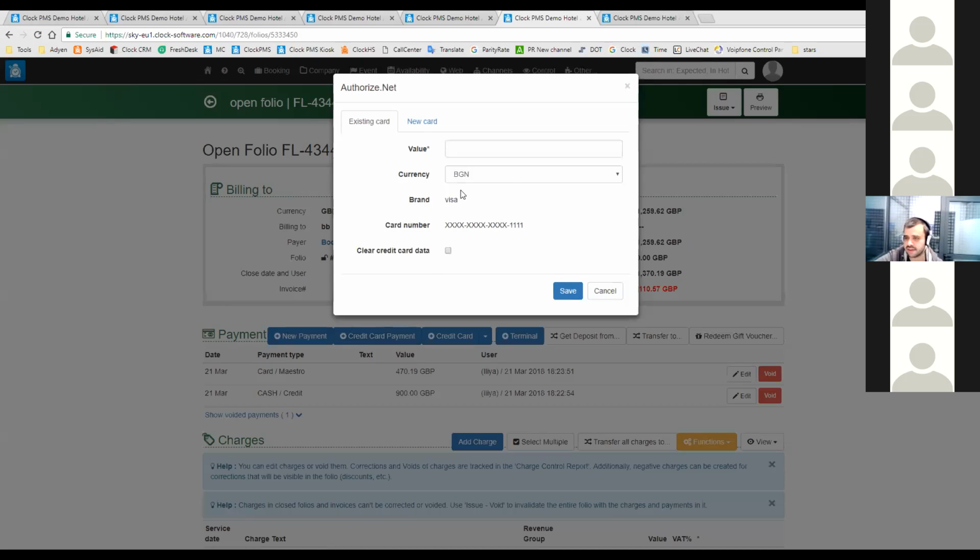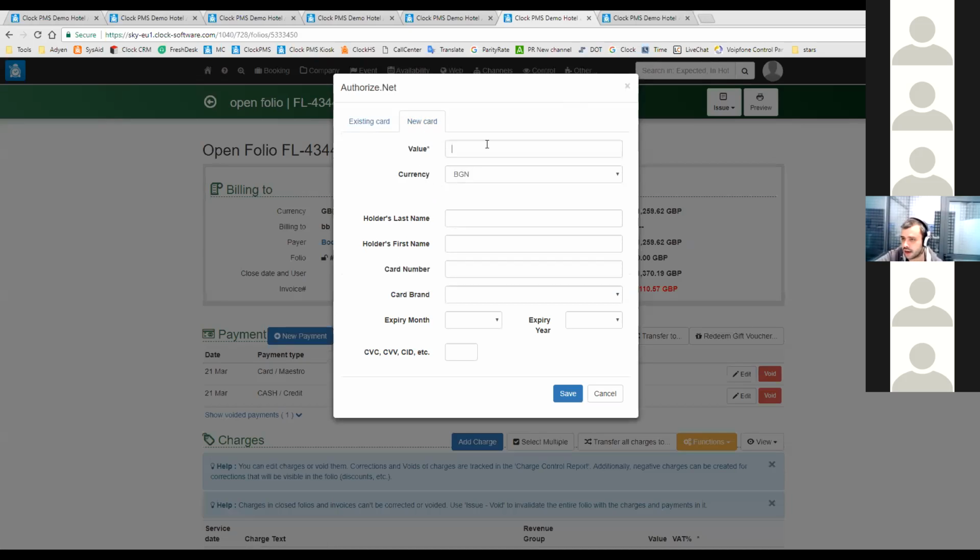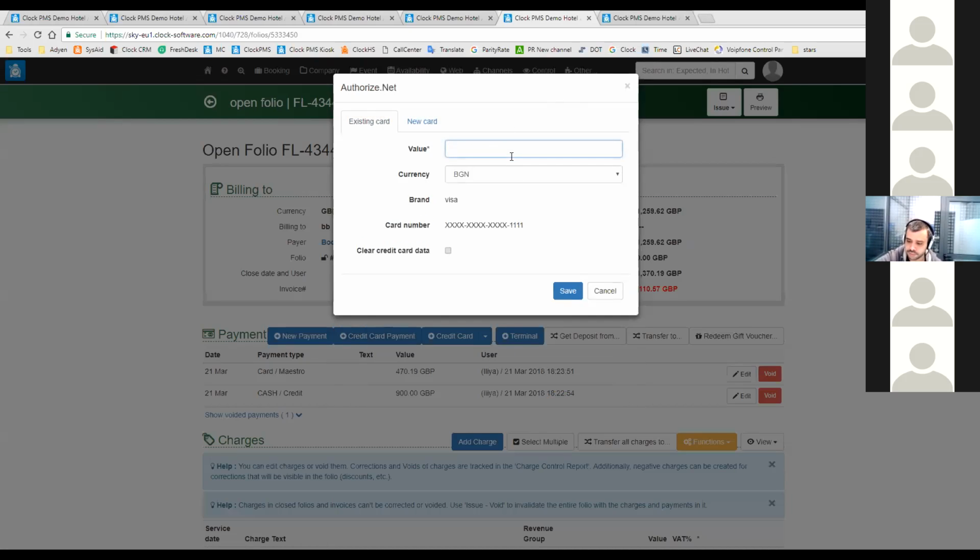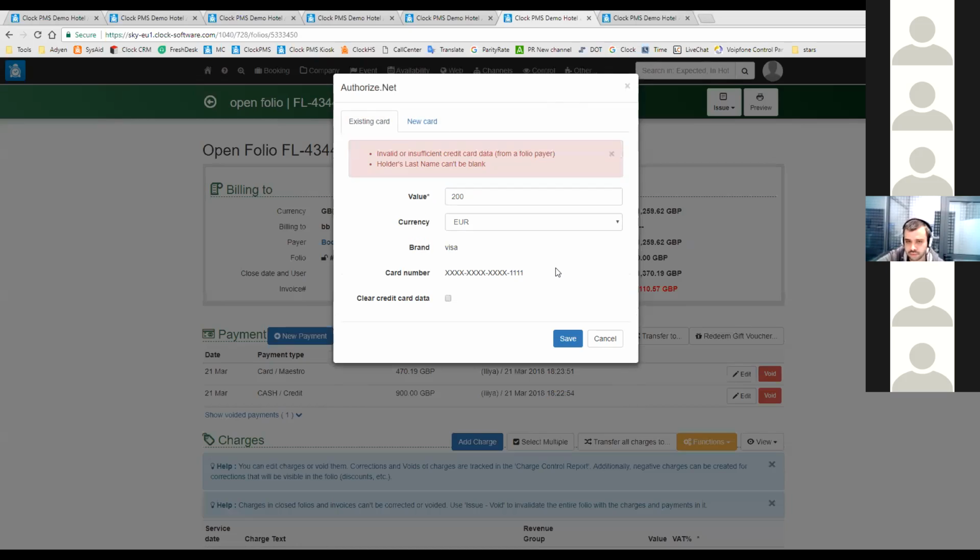Here, what is taken is the existing card in the booking that we saw. The other option is you can add a new card and enter the details, and then you can charge it. And when we save, as you can see now, it tells me that there is an issue with the details. Of course, it's a test credit card. But eventually it will go through the interface, and the transaction will happen.